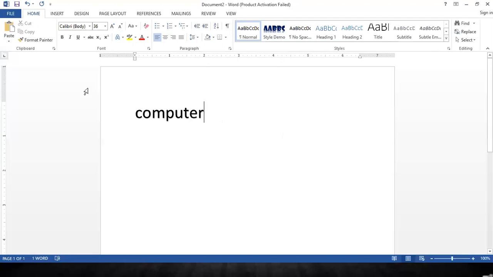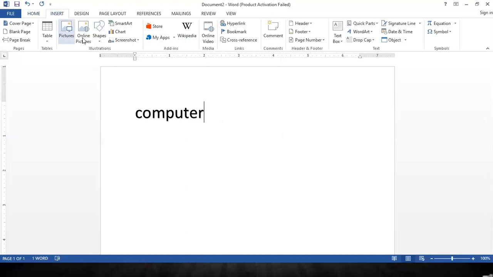This is text. But if I click on the Insert tab and then click on pictures, online pictures, shapes, tables, if I insert any of these things or a page cover, then these will be objects of the MS Word application. So any of the external things which we insert in the MS Word application are called objects. So WordArt is one of the objects of the MS Word application.